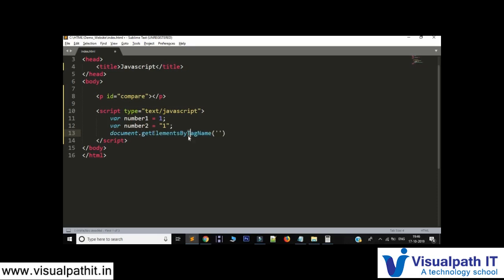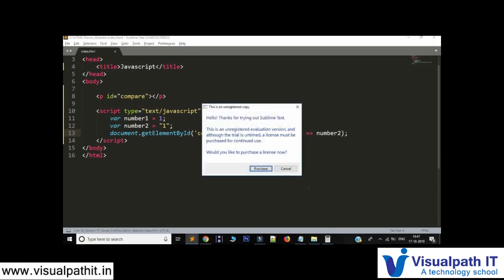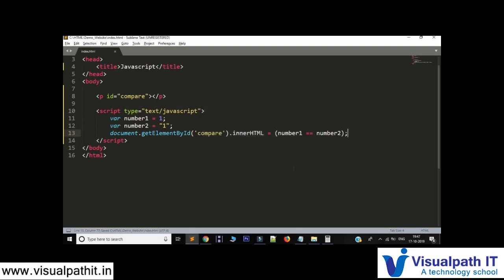Document dot get element by id. In this id I will write compare dot inner html is equal to, and now in this place we will write number 1 is equal to number 2. Now what will happen? We'll get an expected output as true or false. See, here we got true.